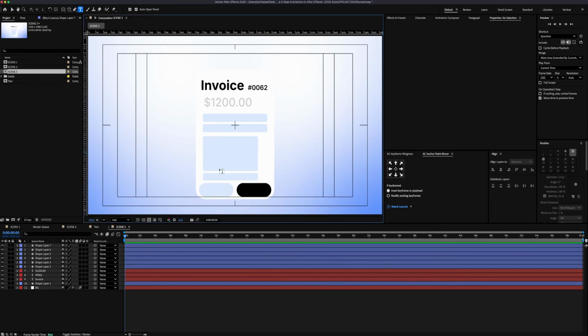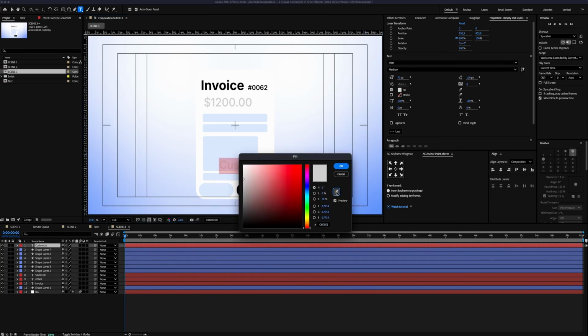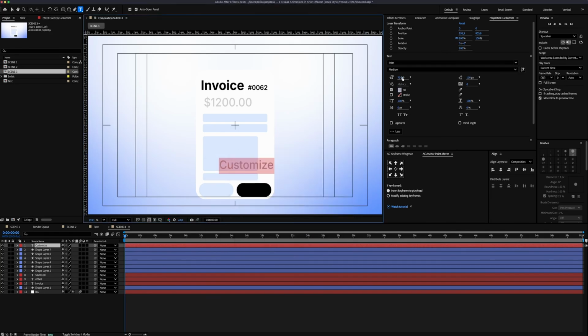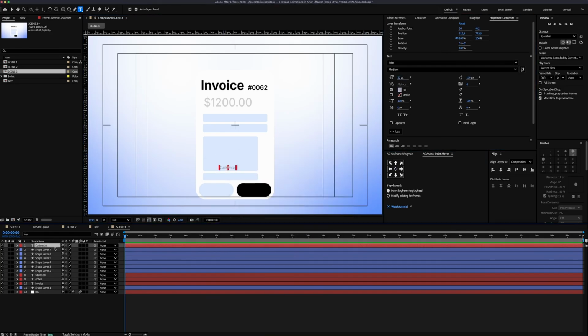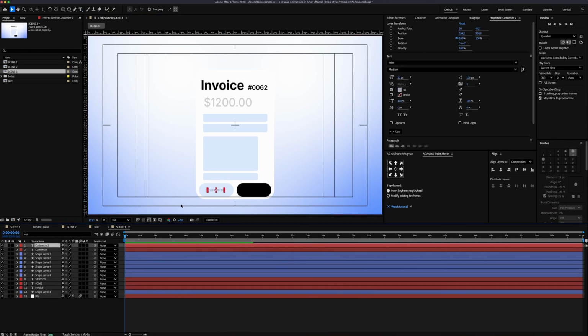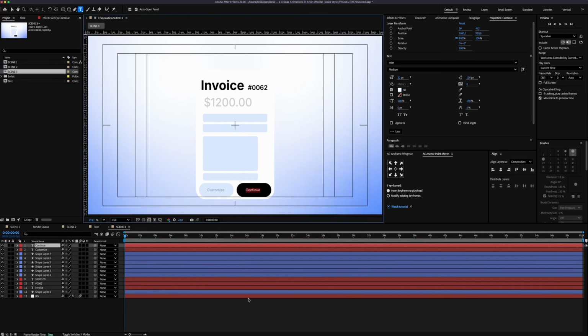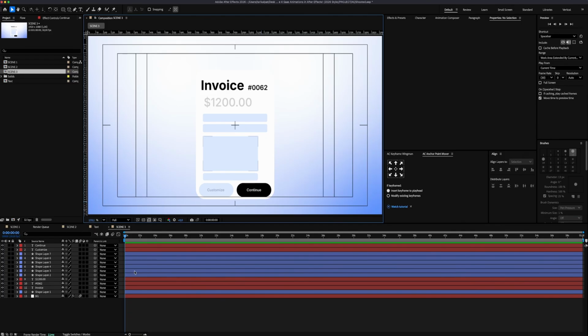Now let's write the first button's text, which is "Customize". Change its color to a darker gray, set its font size to around 22, and place it at the center of the first button like so. For the second button, I'm gonna duplicate the text that we just created, place it at the center of the second button, write "Continue" instead of "Customize", change its color to white to make it more visible, and place it right here.